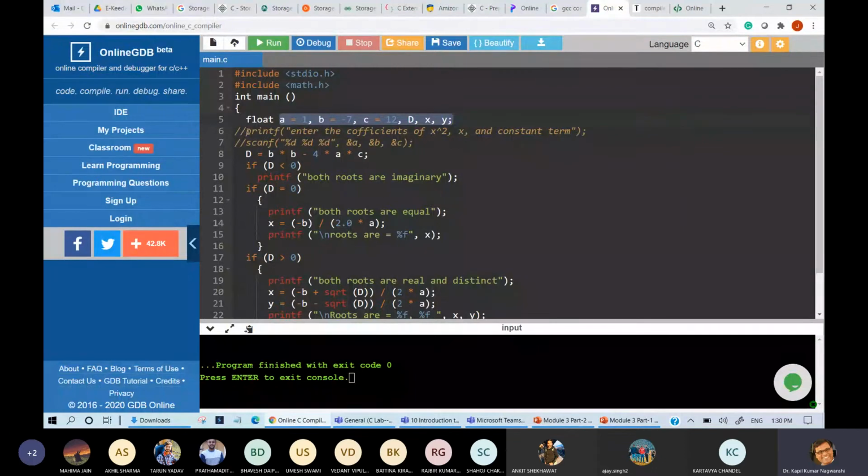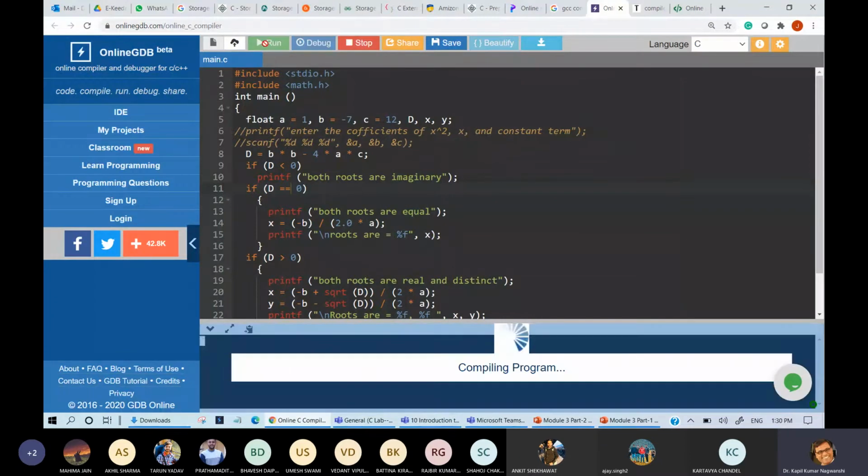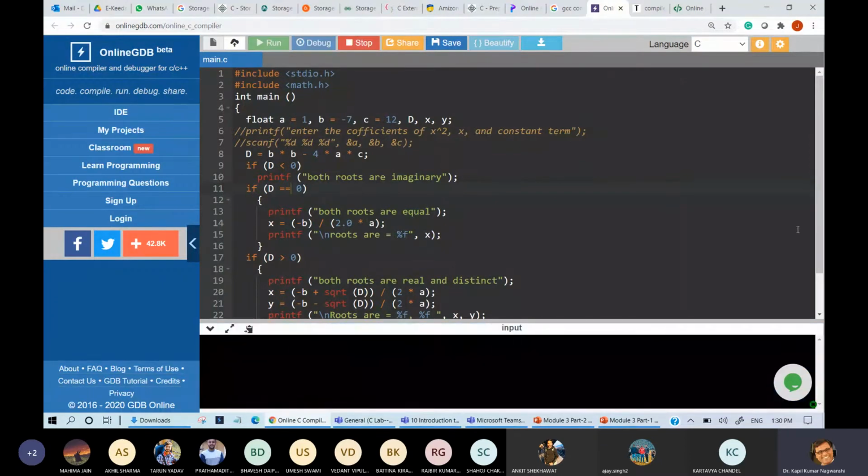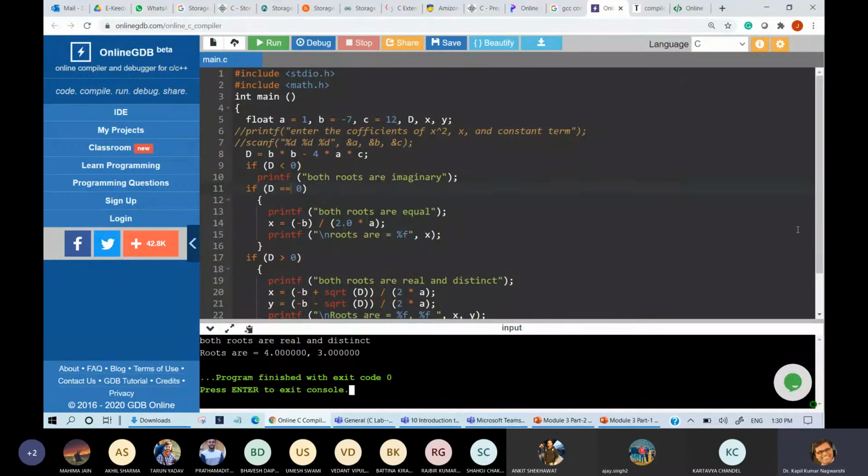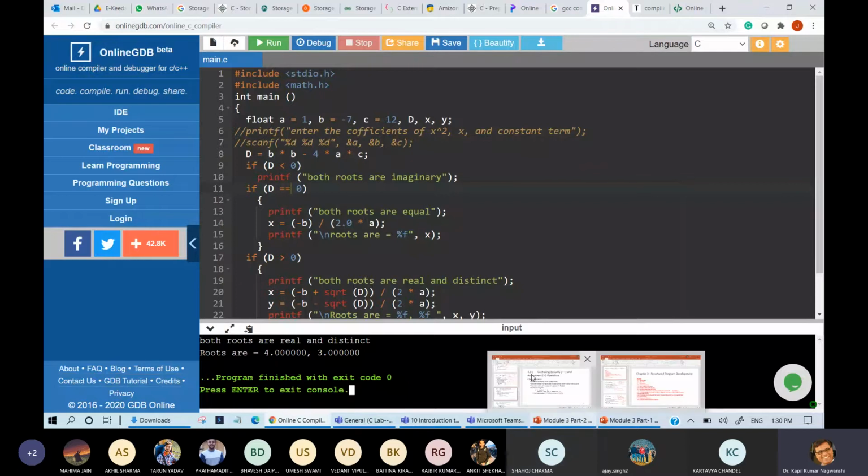So what is the problem? The problem is here. For the discriminant, it must be when the discriminant is equal to 0. It is not assigned to 0, so you must write equals equals. Now if I run it, it will give me the correct output. Yes or no? Yes, sir. So be careful about the difference between equals and double equals.